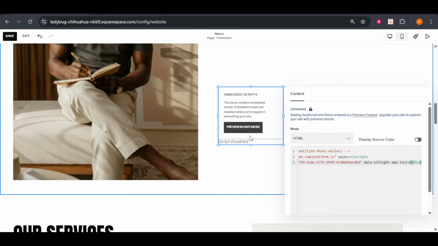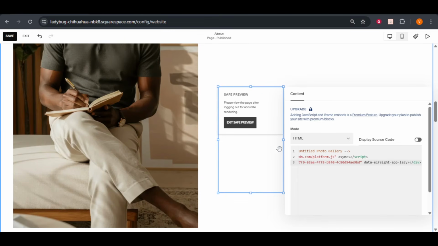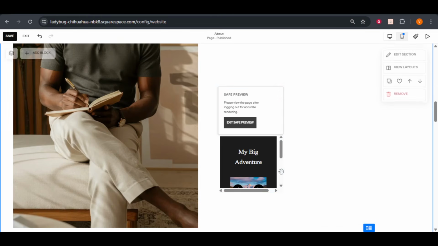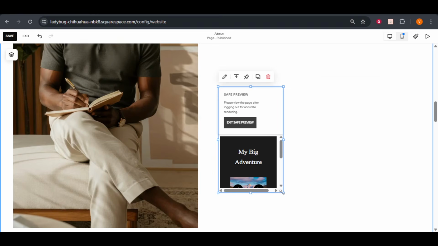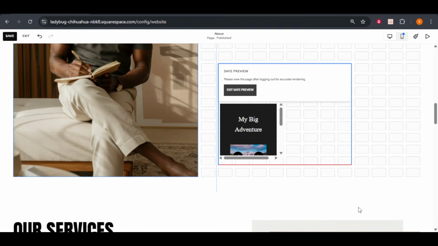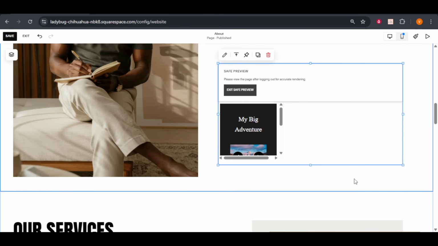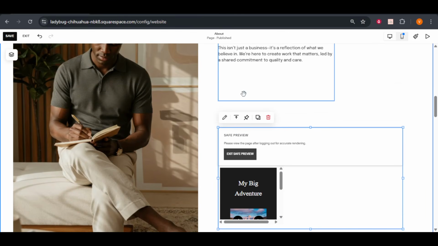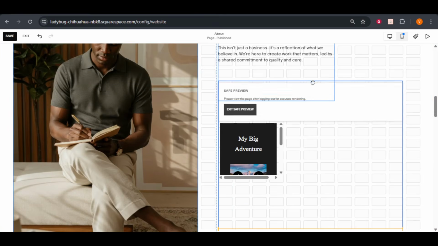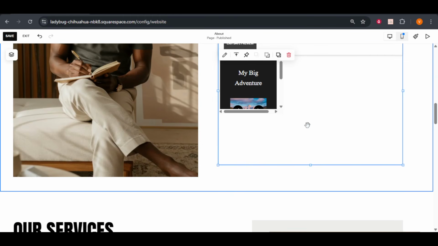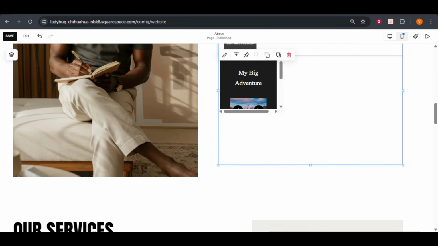Once you've pasted the code, don't forget to save your changes. Saving is crucial as it ensures that your new image accordion is live and visible to visitors on your site. After saving, take a moment to preview your page. Check to make sure the accordion is displaying correctly and functioning as intended. If everything looks good, you've successfully added an image accordion to your Squarespace site.